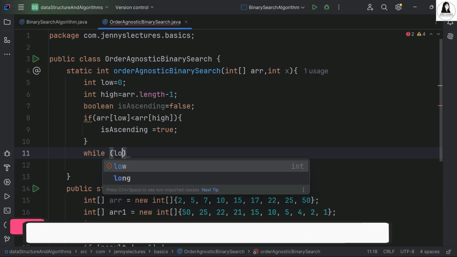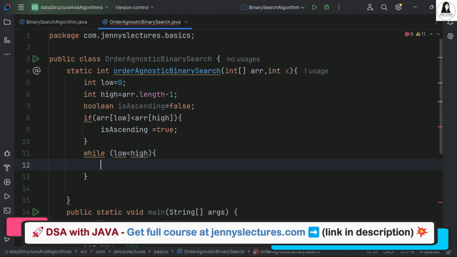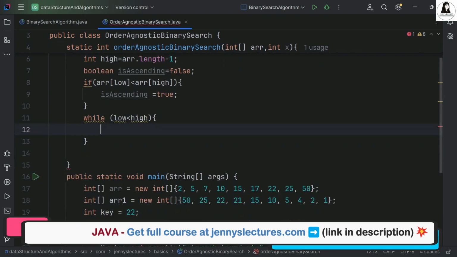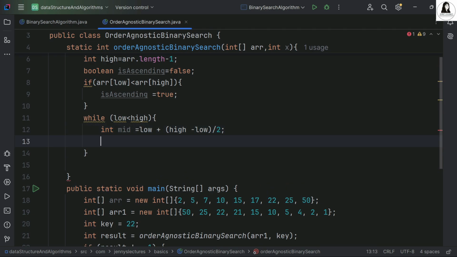Now, we know the condition now. That would be low less than or equal to high. Till then, we are going to repeat the steps of binary search. Got it? Now, first we have to find out mid. So mid would be low plus high minus low divided by 2. Don't just do low plus and bracket this and divide by 2, it would be wrong. It's only high minus low divided by 2. Low is separate. So we have calculated mid now.